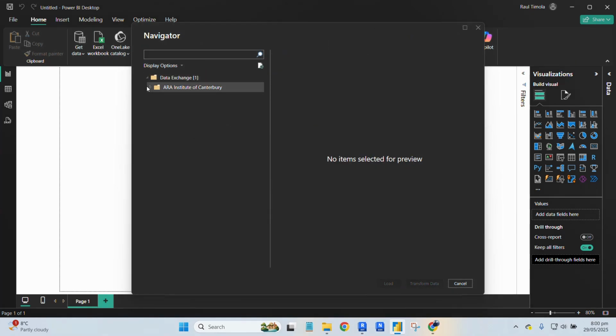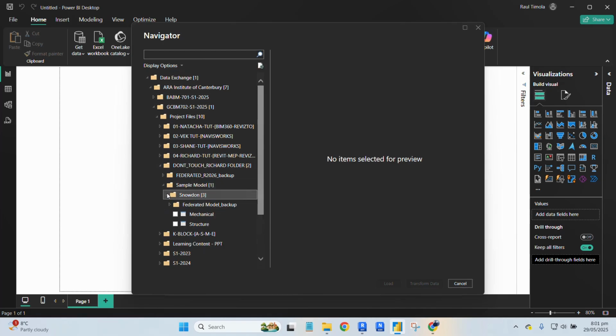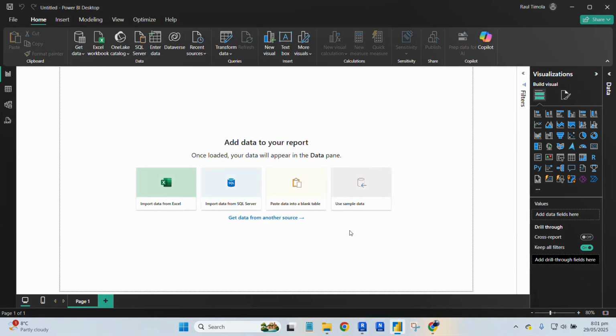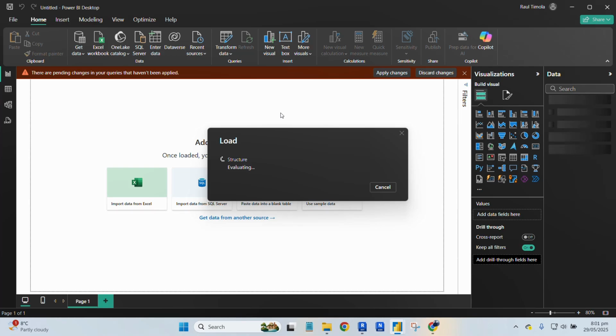All right, and then I'm going to locate now where I have saved my file. So let me just go to my folder, sample model, Snowdon, and the structure. So that's the one that I would like to load. So just check the box, and then after that, just select here load. And that's it. So let us just wait, and then we will be doing some setting up.